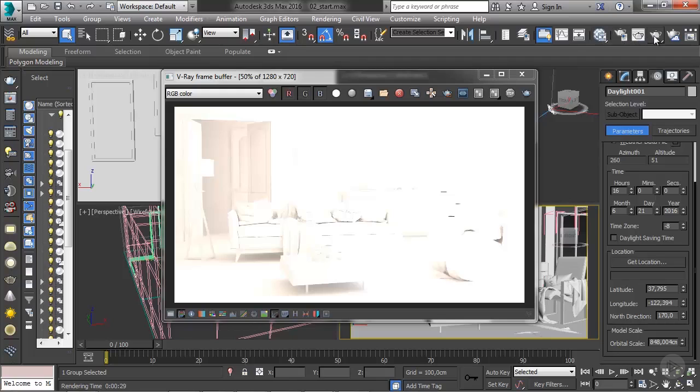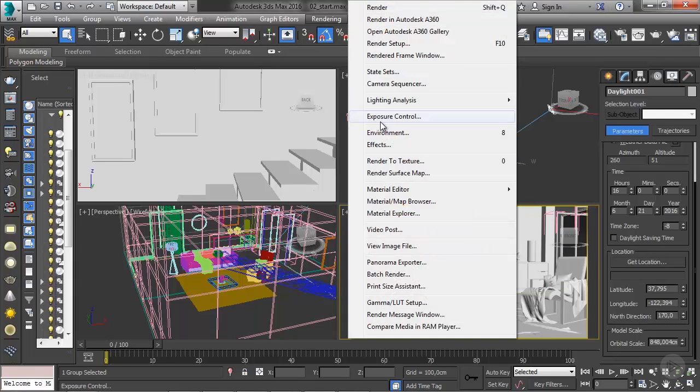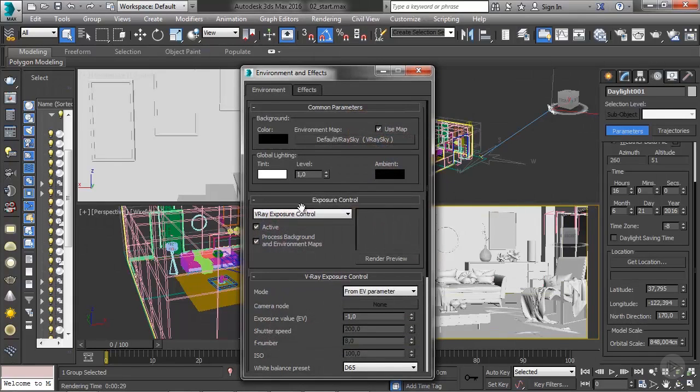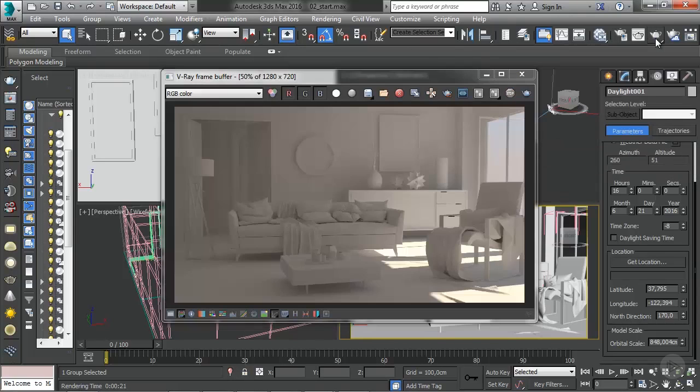There you go. As you can see, the scene is way too light, so we need to control the exposure of this. So I'm going to switch into rendering exposure control, and we're going to set a V-Ray exposure control, but with a higher value. Right now it is -1. Let's set it to 2 and see how it looks. All right, looking good. Now we have our primary light coming in and it looks very good.